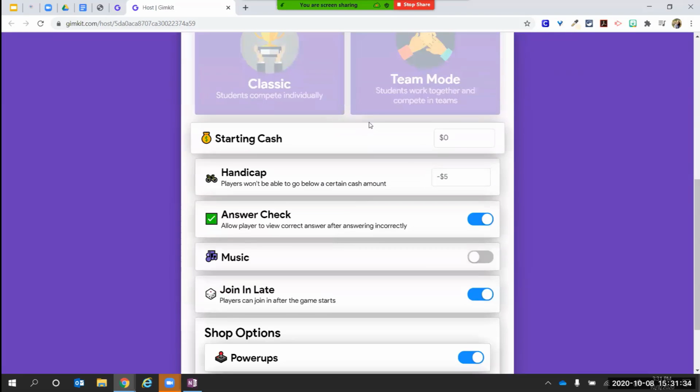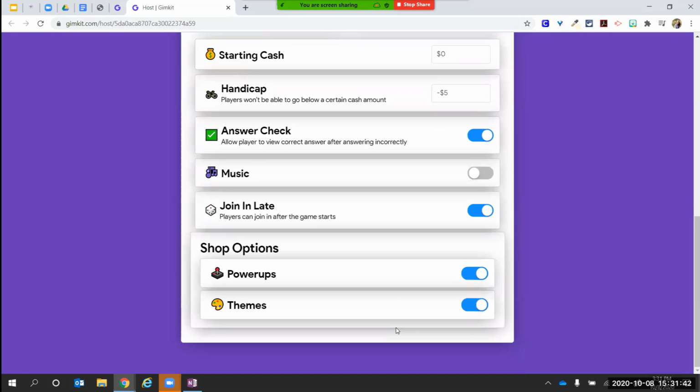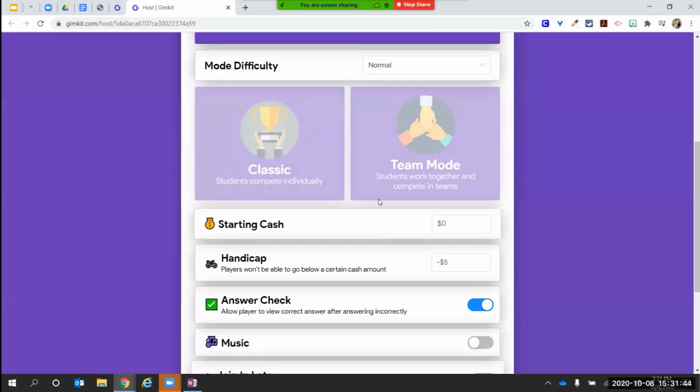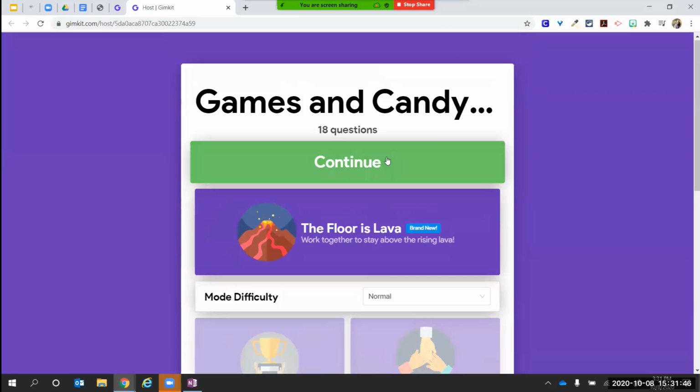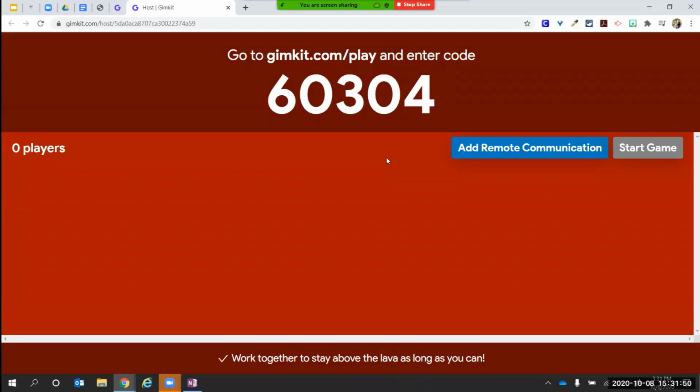Okay, and we don't have any money. You get to check your answers. I'm going to leave the music out for now. So I like all of my options here. You have power-ups and themes, and your goal is to get enough correct answers so you can earn money. Where you'll need to go is gimkit.com/play. And again, this is a live game versus the homework that you see in the choice board.